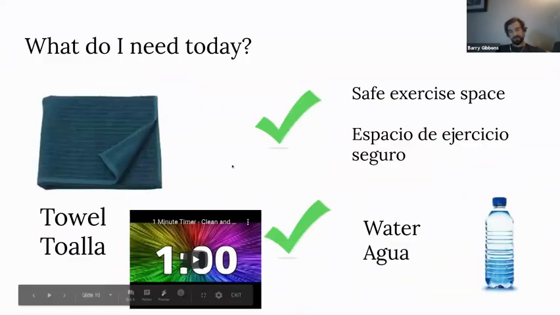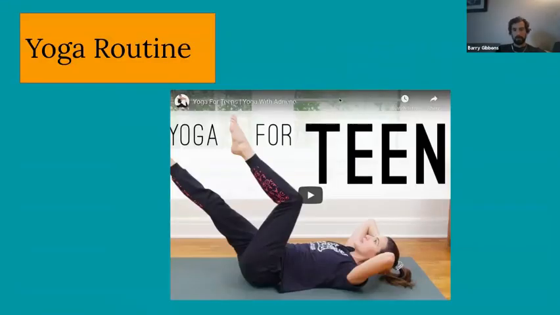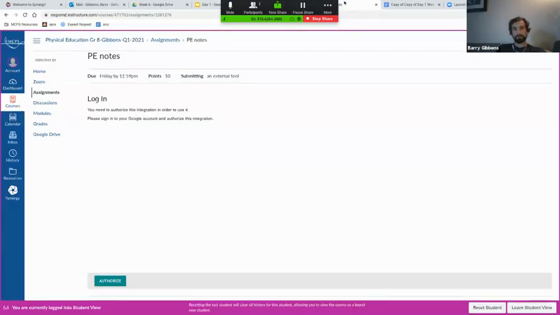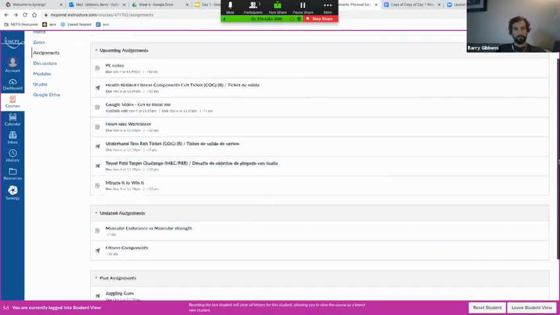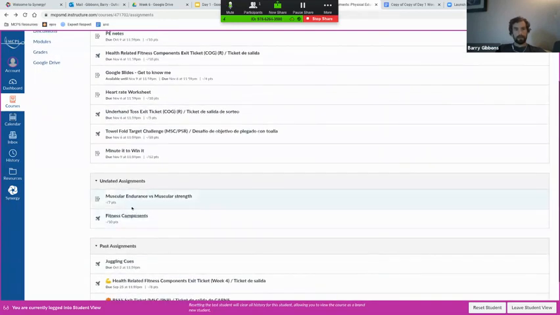I would suggest getting a towel or a blanket for the floor. The video will be here. If you click play on it, because it's embedded into Google Slides, you'll be able to see it and participate in the video. Afterwards, when you finish, you want to complete an exit ticket, which will be in my MCPS classroom. When you're in that classroom, you're going to click on fit components right here, fitness components.